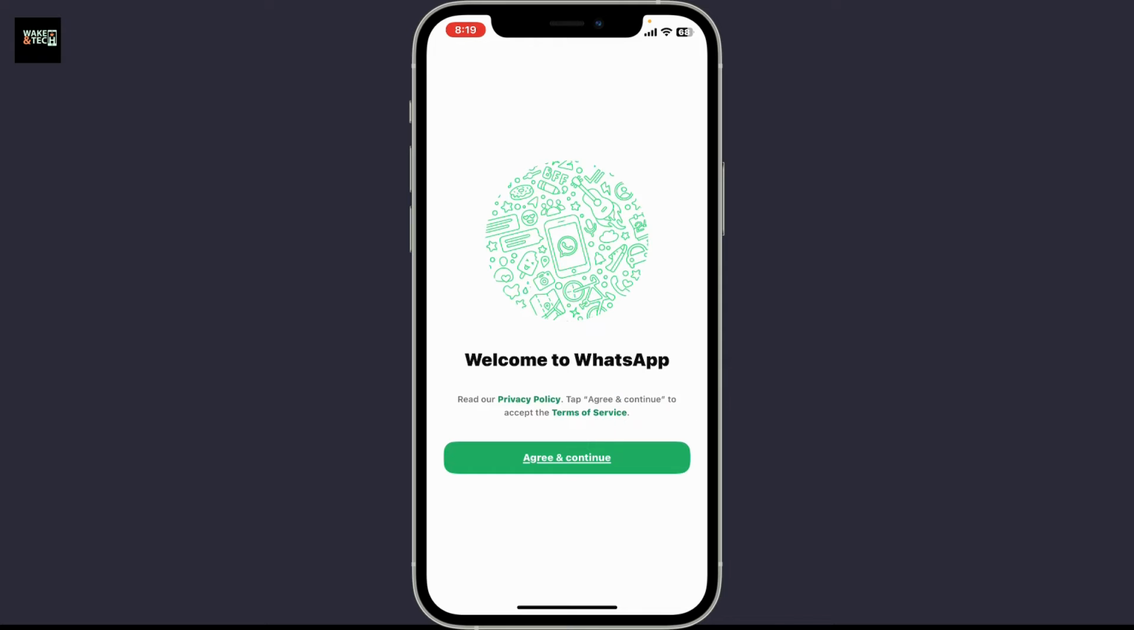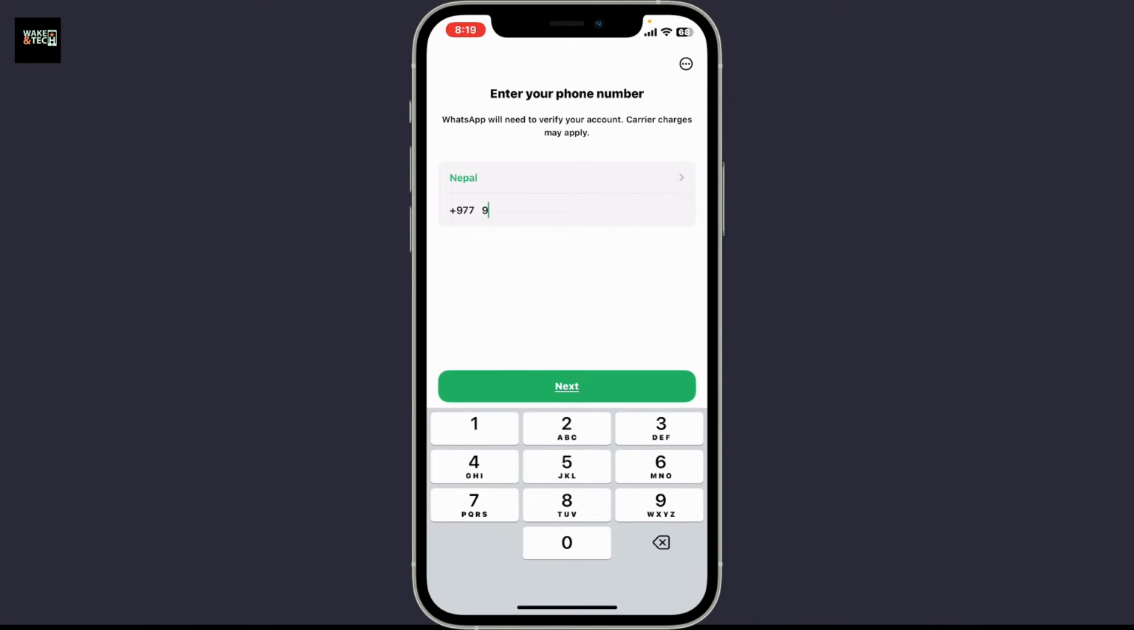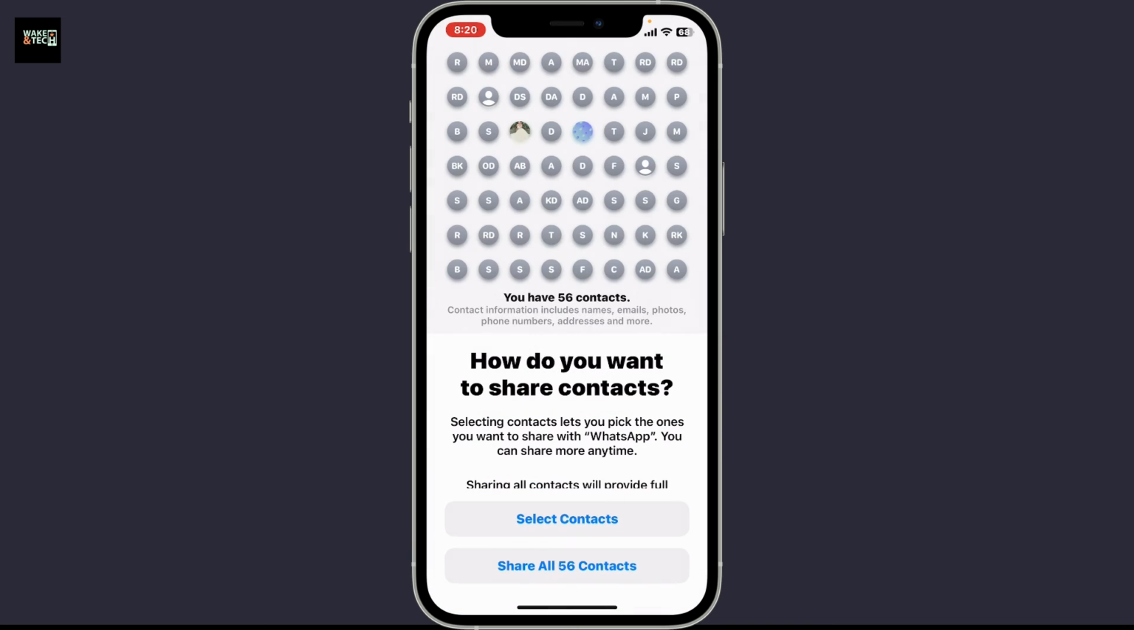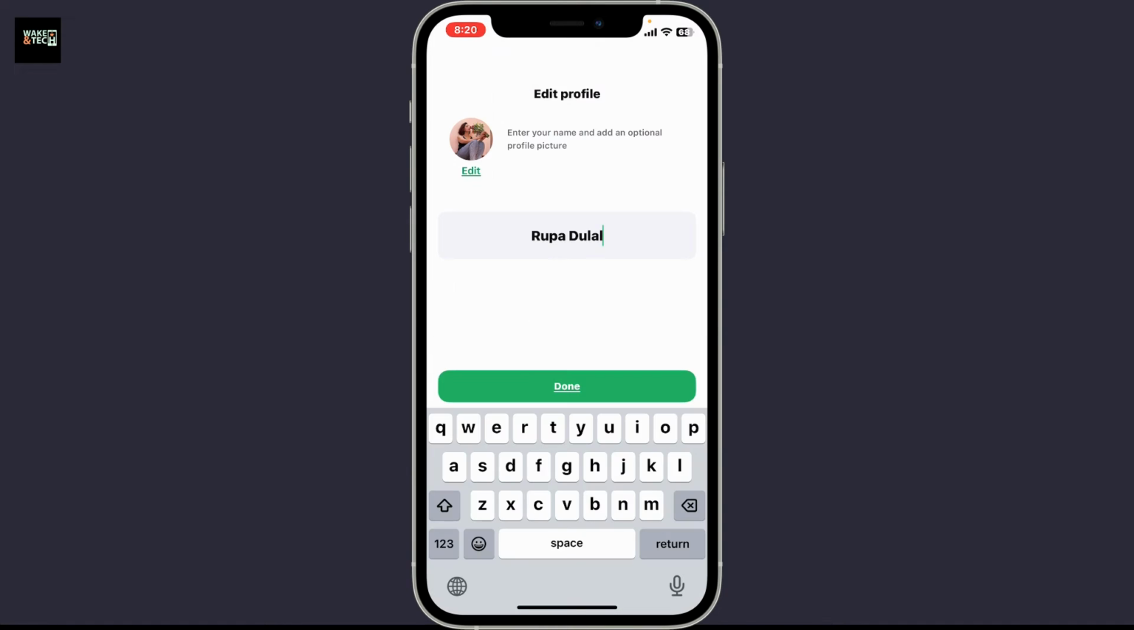Now click on Agree and Continue. On the next page, select your country and write down your phone number and tap on Next. Allow WhatsApp to sync in access to your contacts by tapping on Continue. Now select the contacts you'd like to share with WhatsApp, and then on the next page, go ahead and write down your name. You can also upload a profile picture for yourself and tap on Done.